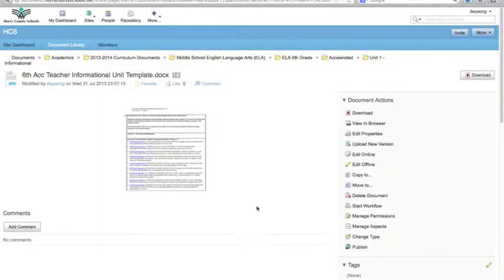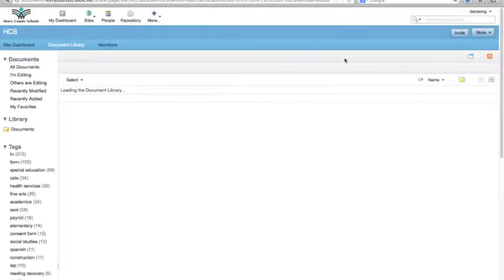Lastly, we're going to look at how to navigate within Alfresco. Up here we see a thread of folders, and this shows us our pathway. Right now I'm in Unit 1, Informational. If I want to back up one folder, so let's say I want to get out of the unit and go back into the accelerated folder where the other units are housed, I click Accelerated, and that takes me back into my accelerated unit.